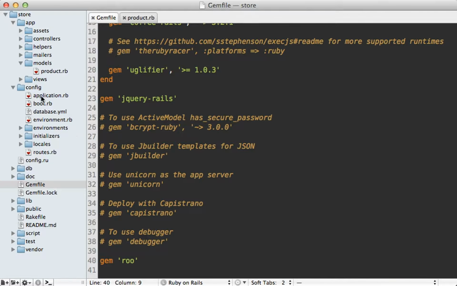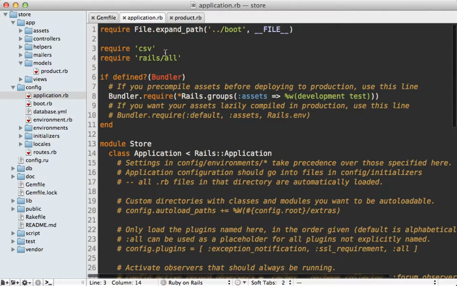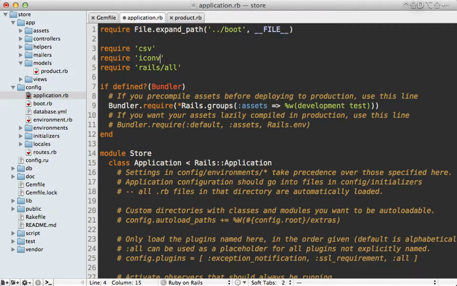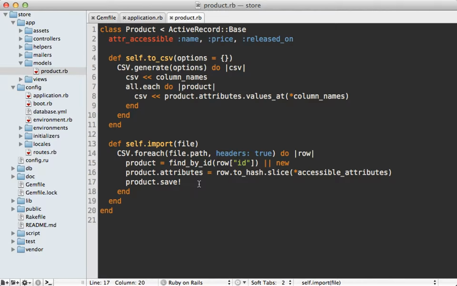Now I also found it necessary to go to my application config file and require the iconv library in here. Unfortunately, this adds some warnings every time you start up your Rails application. Hopefully the spreadsheet gem that uses this will move away from it soon. Now that we have Roo installed, let's use that to handle the importing of our product records.